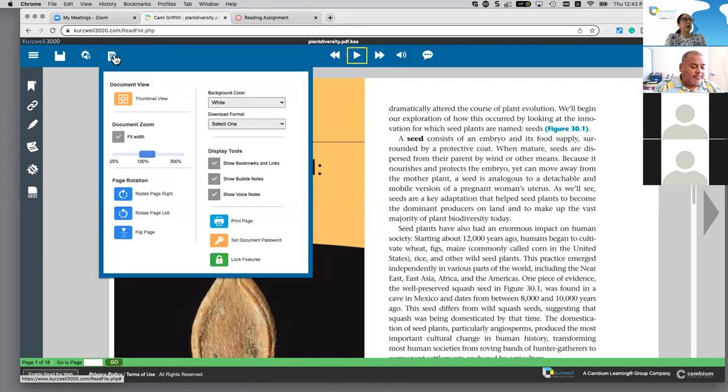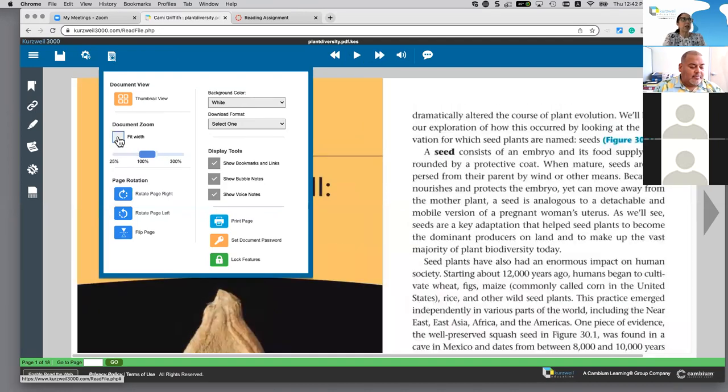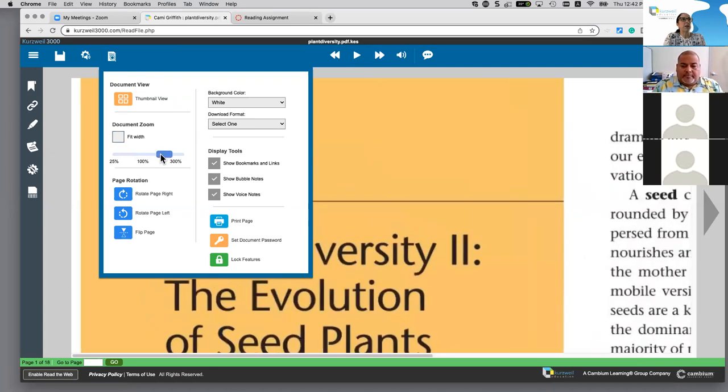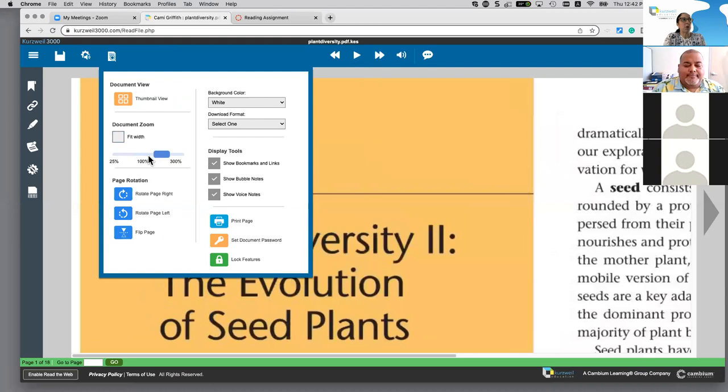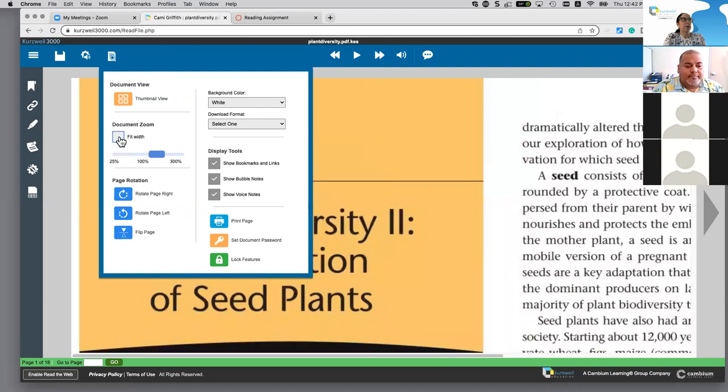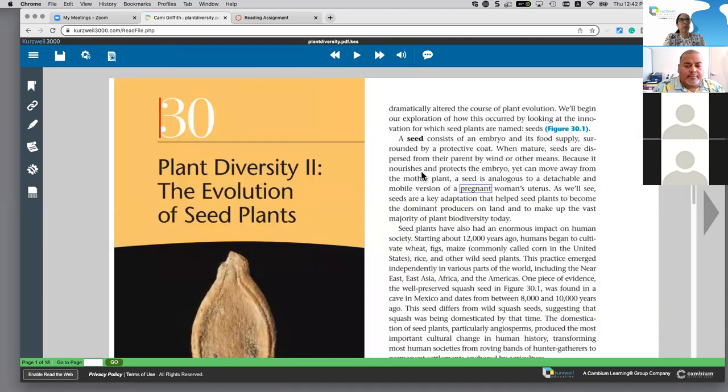And one more thing under view, if you need to really zoom in to see the page better, if you deselect document zoom, you can then use the slider to zoom way in or way out. And if you just keep it at fit width, it will fit appropriately to your page.